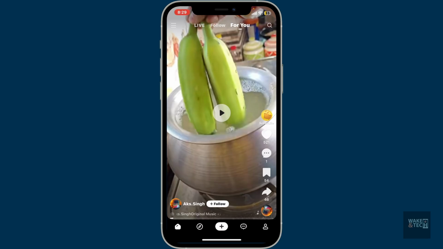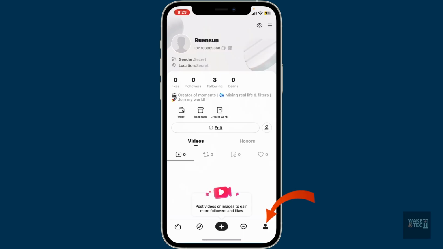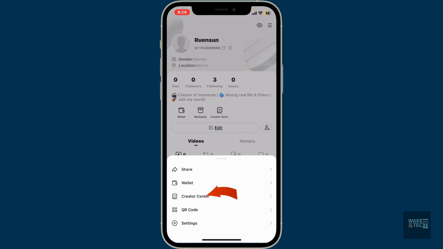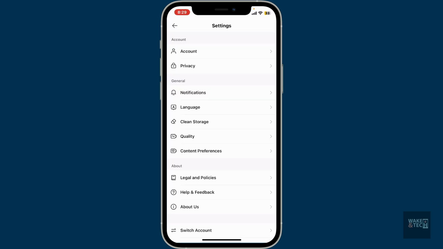First of all, open up the Likee app on your phone and log in if you haven't already. Once logged in, go to the bottom right corner and tap on the profile icon. Once you open up your profile page, tap on the three lines at the top right corner and then click on Settings in the pop-up. From your Settings page, click on Account.